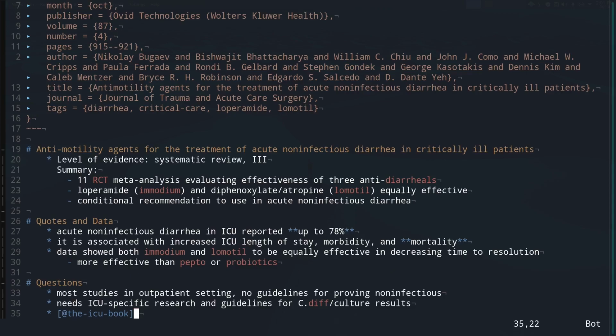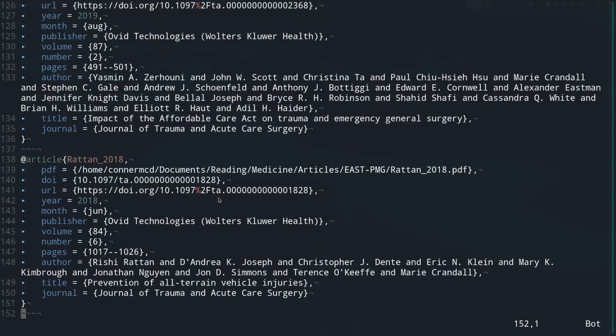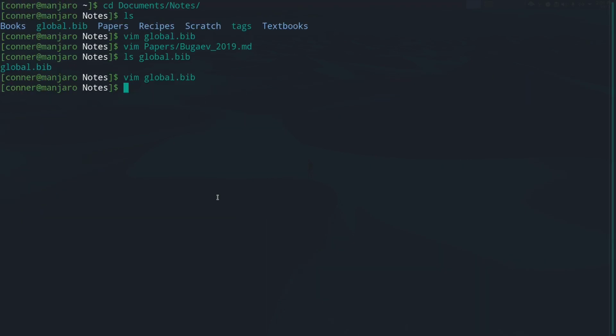Now, how is it doing that? Doing it through a plugin called vim-pandoc. It has this automatically built into it. You just have to point it at a bibliographic file, and that global.bib file is the bibliographic file that it needs. Basically, it's just a list of BibTeX information, and it strips them out and makes an omni-complete out of them.